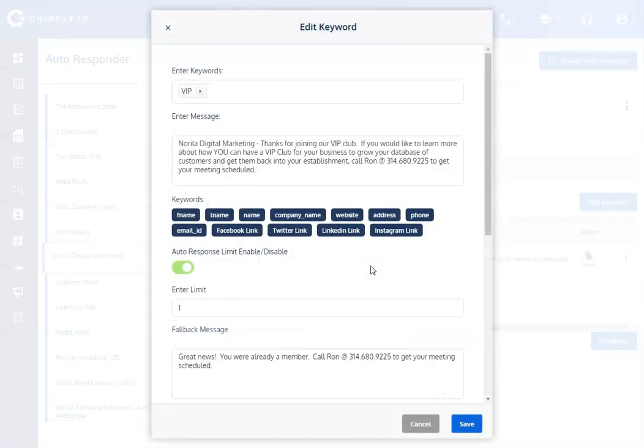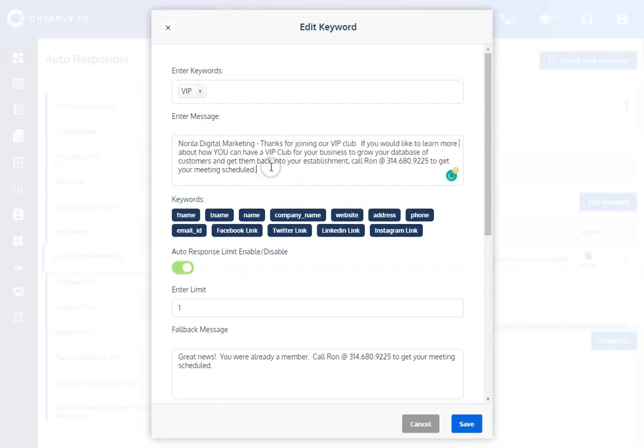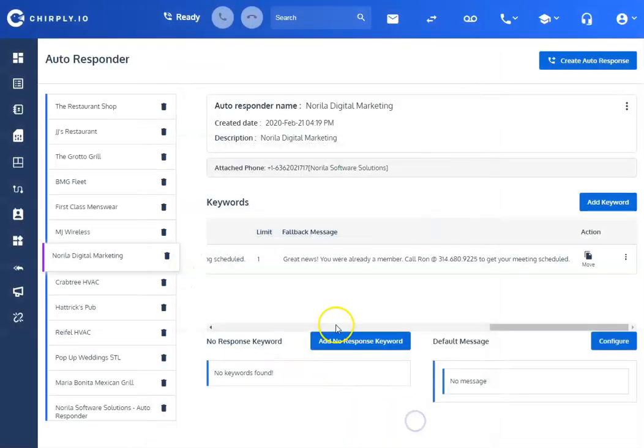The fallback response is basically saying, hey, look, we see that you're already a member. Call me at this number to get your meeting scheduled. I'm not giving anything away here, but if this were a restaurant and up here would be the original message, then you would say, hey, free dessert here, and then say, hey, great news, I see that you're already a member. You've already claimed this offer, that kind of thing. So it keeps them from coming into the restaurant every single day and getting that free dessert.